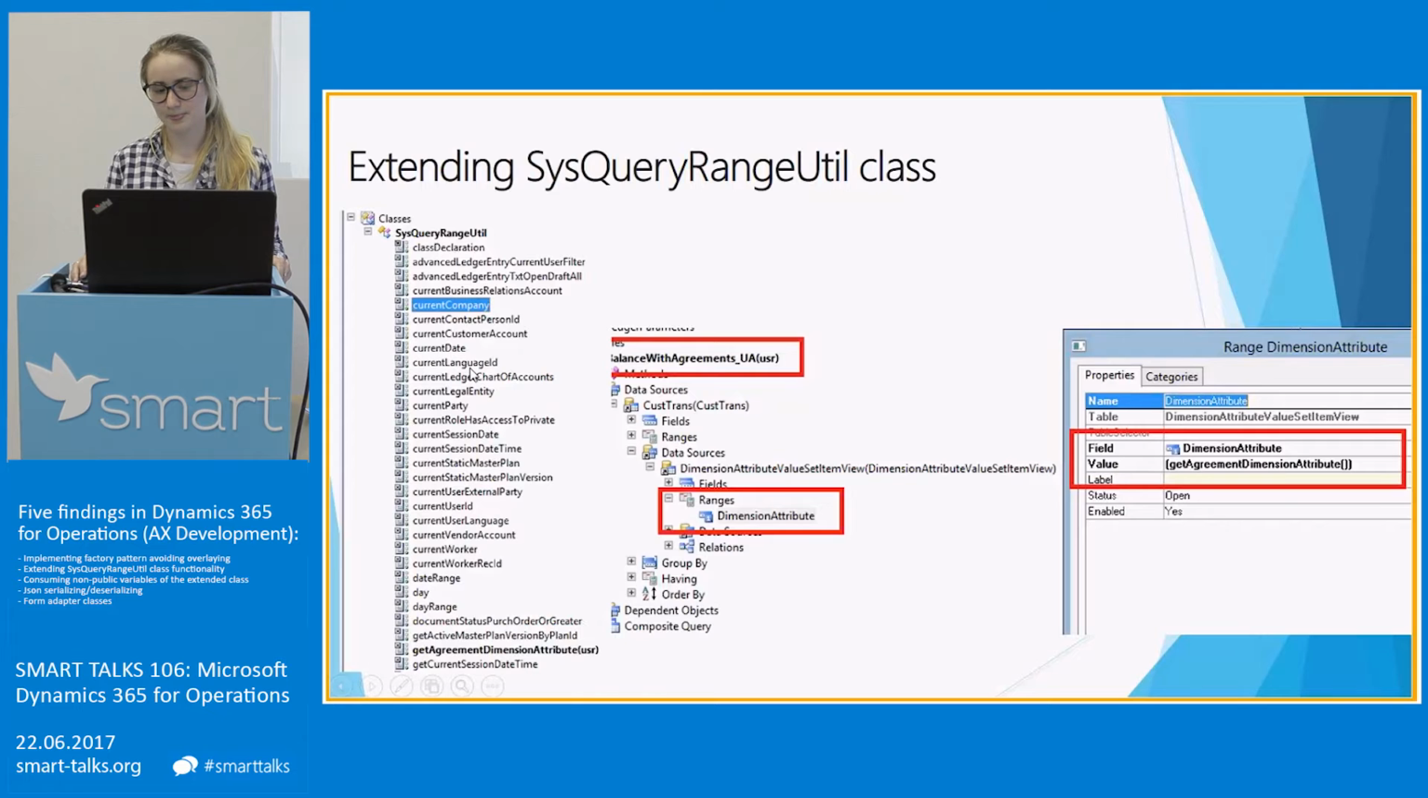And when you build the query, instead of putting some constant value into the range of the query, you can put into the value things like this, just mentioning the name of the method, and then you can make sure that during runtime the system will not use a static value for this range. On the stage of query execution, it will always run this method first, for example getAgreementDimensionAttribute, or maybe the current date method, which in runtime will check what the current date is, or what the agreement dimension attribute is in this company, and then put this value into the range. So the problem in general is common.